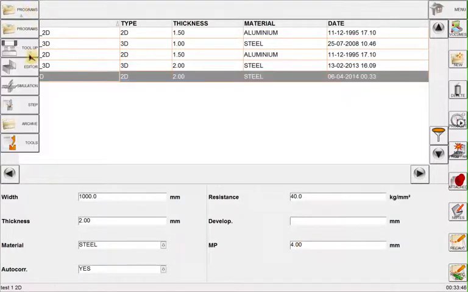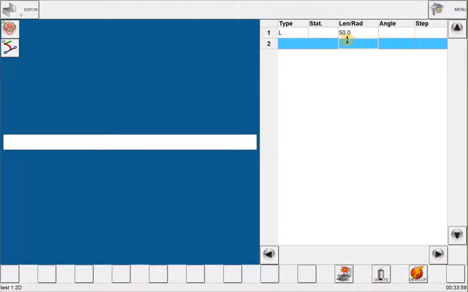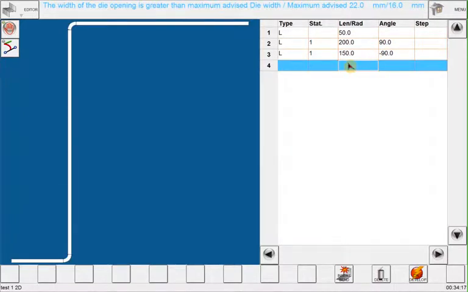Next step would be to go to the editor to create my part program. Here I will start by typing in the length and the angles of the part I would like to create. As you enter the length and the angles, NexT will draw the part on the screen.